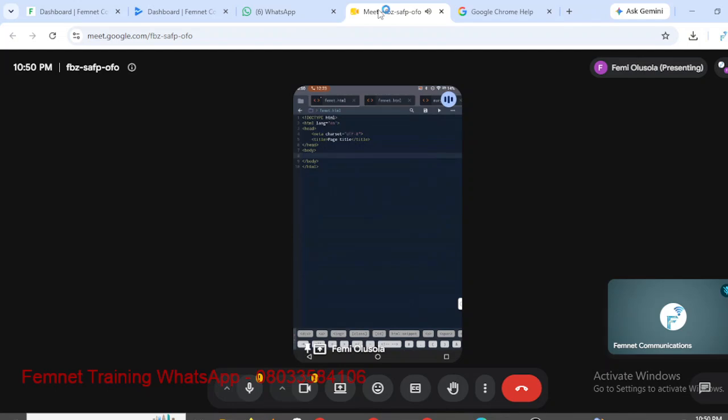Now if you look at it, line 1 is the HTML doctype, line 2 is html lang English, and line 3 is head, and so on and so forth. But there's something you must always understand. The first line is telling us that what we want to write is HTML. So it's declaring it, just like a declaration.